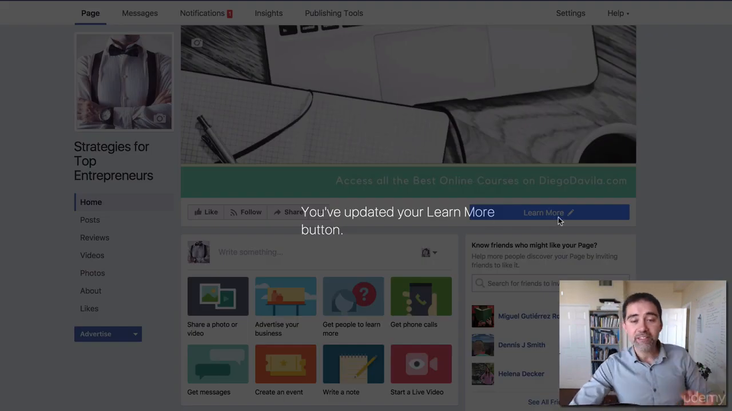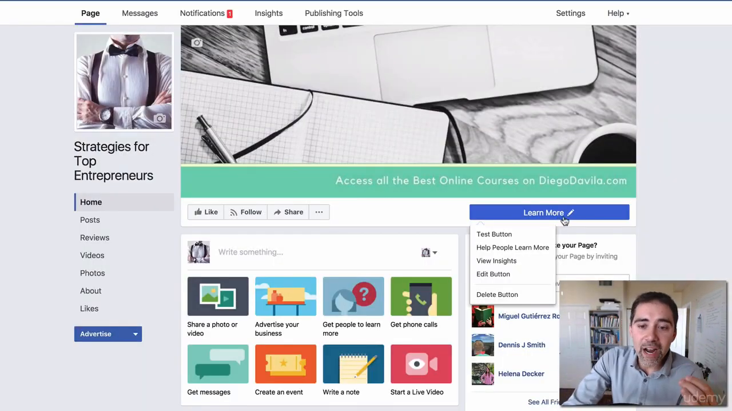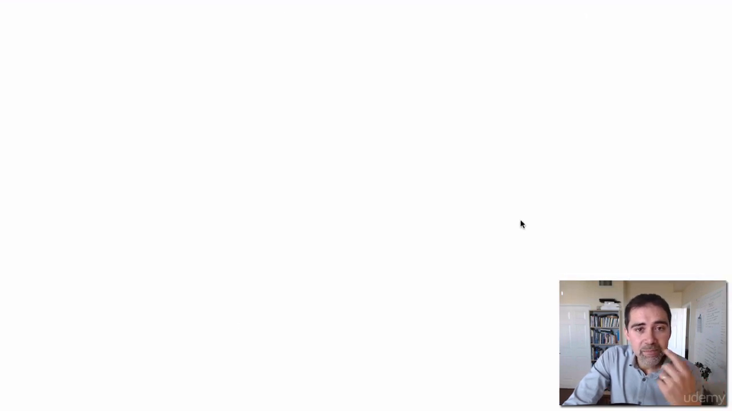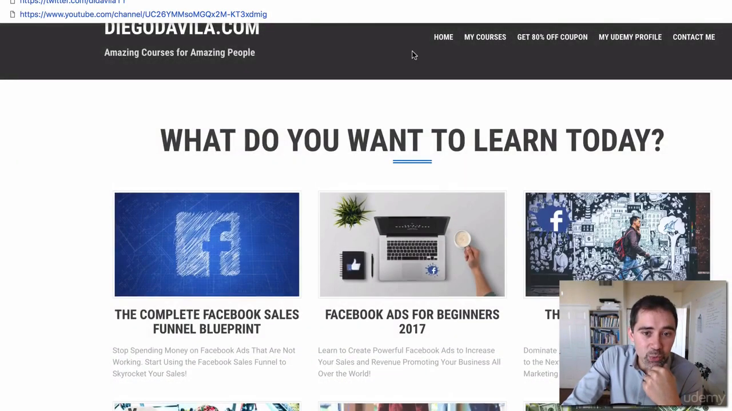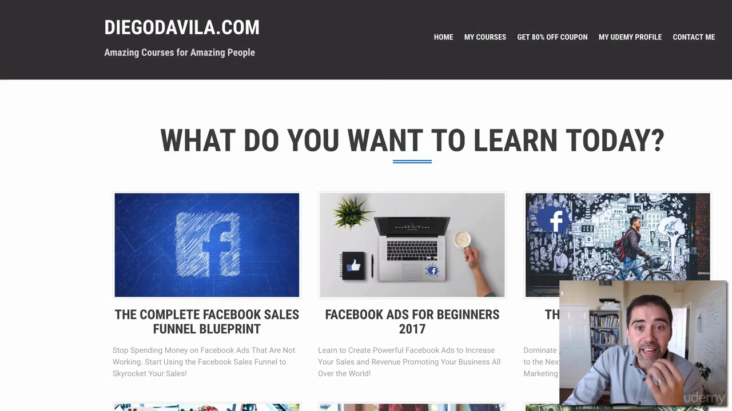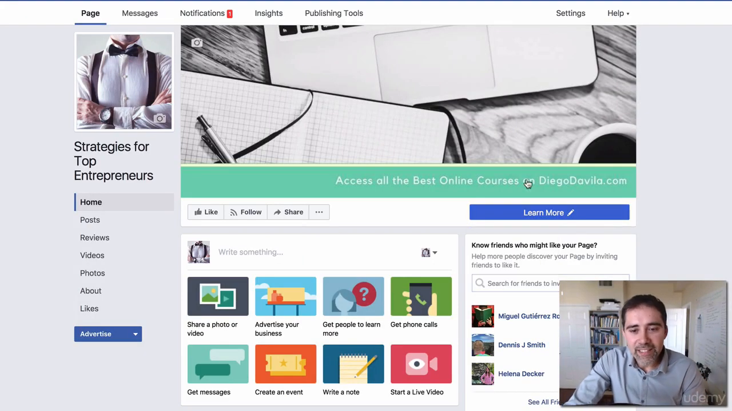So now that we have the button, how do you test it? How do you make sure it's working fine? Basically, all you need to do is come here, and the first option is test button. If you click that, let's see here, you will see that we are going to the main web page that we selected here on the link, the link that we entered on the button, okay? So that's how it works.